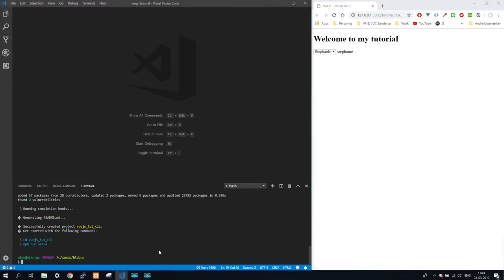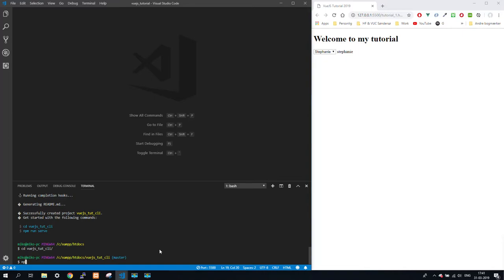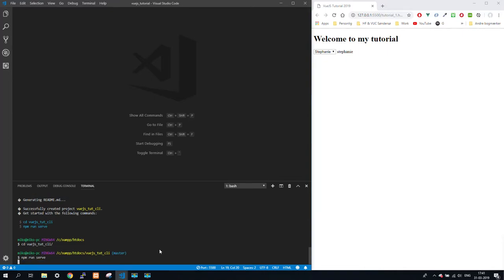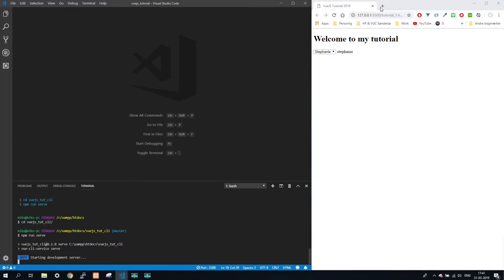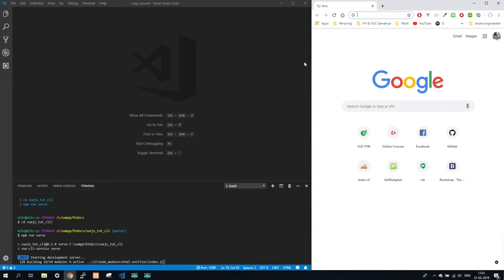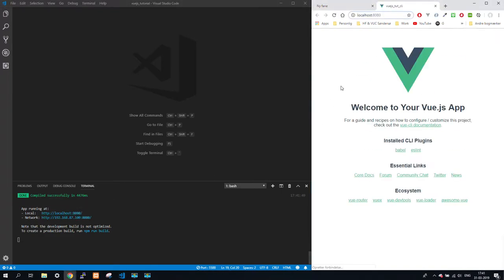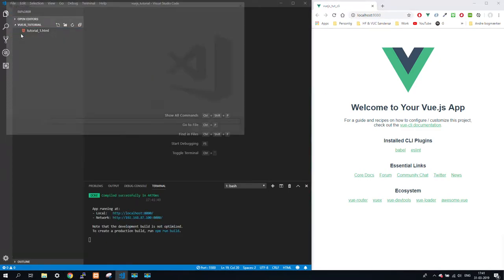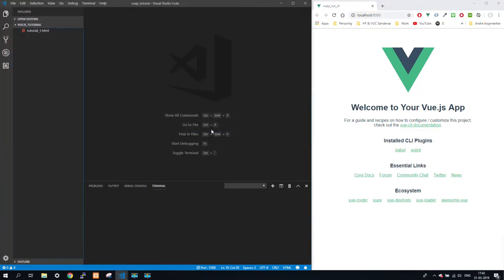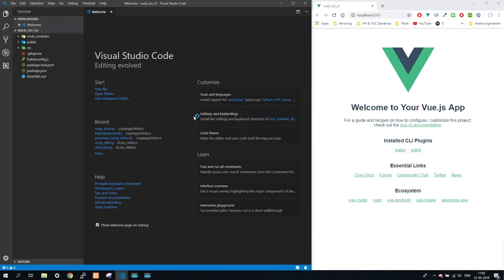Now we can say cd vuejs-todo-cli, and we can say npm run serve. We can close this window. It's going to build everything, and the way we're going to code is kind of different now. This is the VueJs app. Let's open the folder. This is the way you're going to make your apps from now on, because it's easier and more convenient using the Vue CLI.